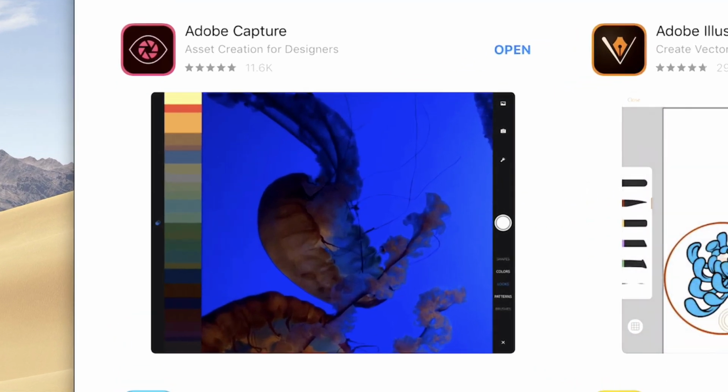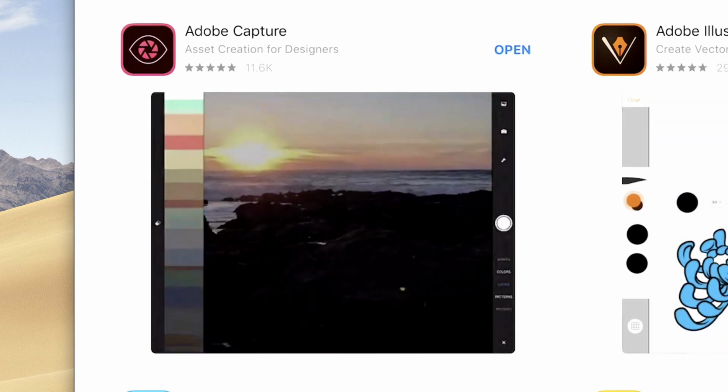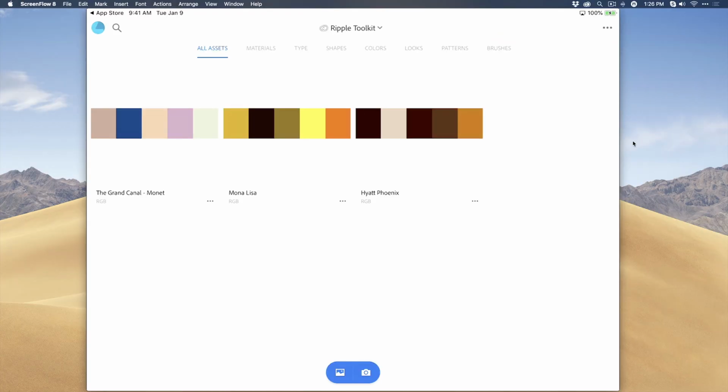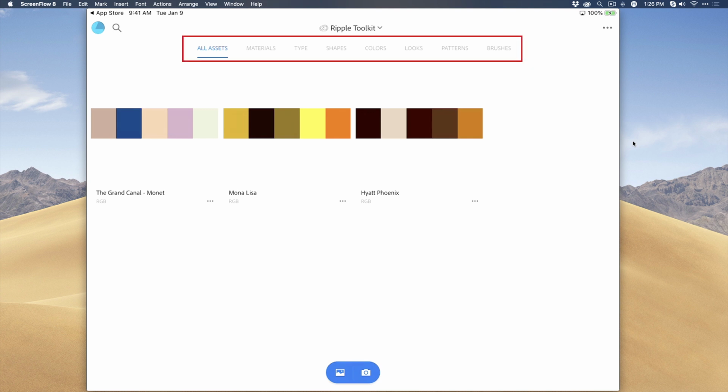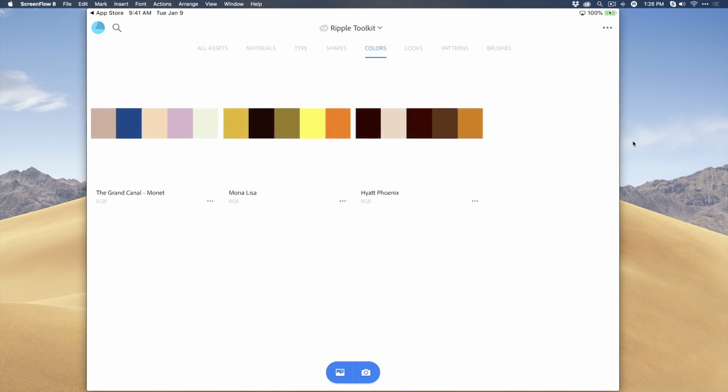This first app we'll look at is in the iOS store, and it's called Adobe Capture. It's a free app. You don't have to pay a subscription for it, but it's available for both iPhone and the iPad. I've already downloaded it, so I'll tap open. At the top of the interface are a number of options for allowing you to capture different content using the built-in camera of your device. You can capture materials, shapes, and even typefaces. I'm mainly interested in capturing colors.